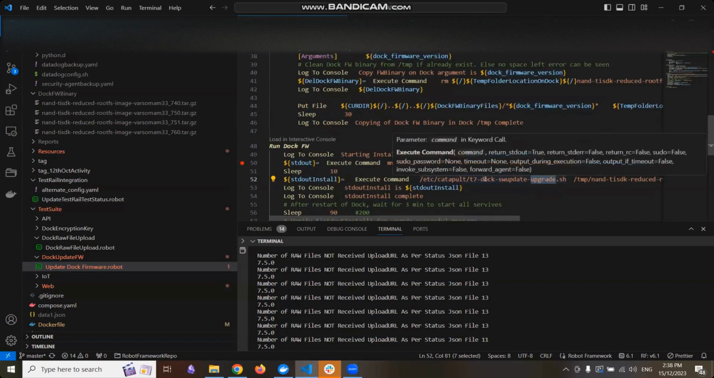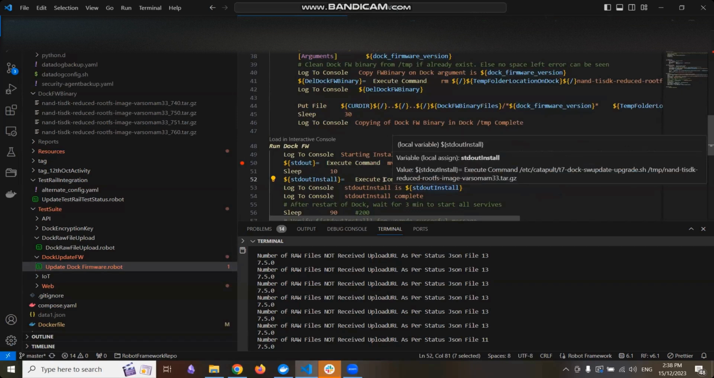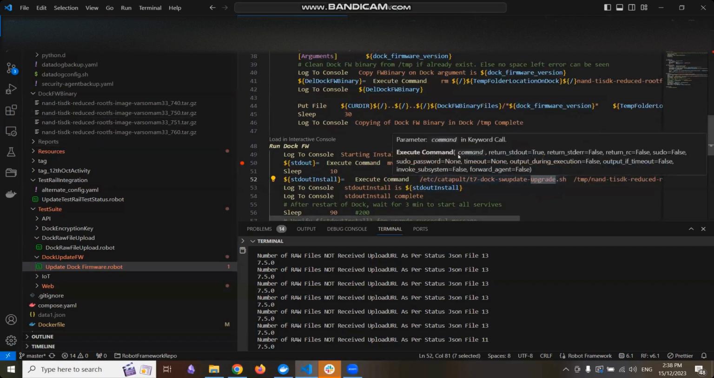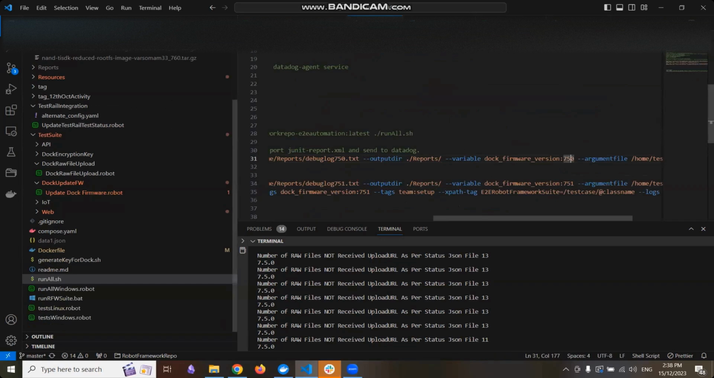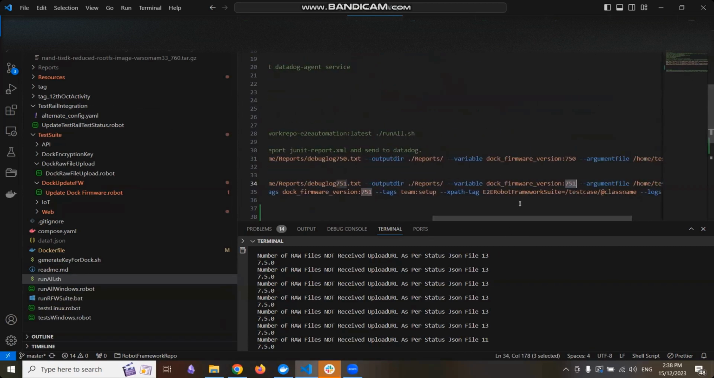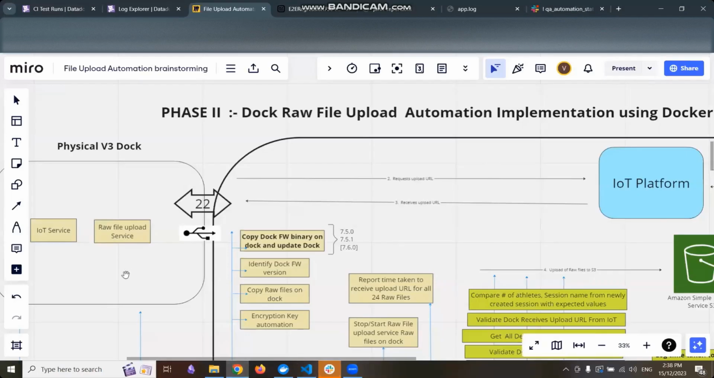And once the installation of the dock firmware is done, the tests are run. So first it will run tests on 750 and next on 751. And going forward, 7.6, I can just copy the same thing for 7.6. So that's the first thing.